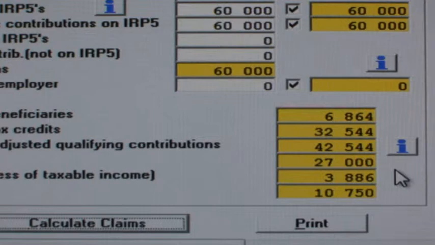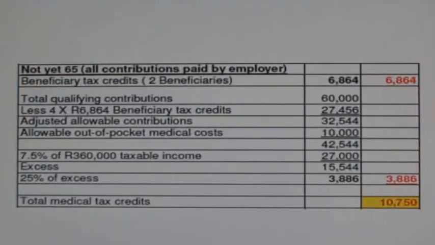Now if we zoom in on the bottom right of the screen, you can click on the blue info button at the bottom right of the screen for SARS's actual conversion formulas. But for a more detailed explanation of exactly how these tax credit conversion calculations work, I will show you a more detailed explanation. We can see the tax credits of 6864 for the 2 medical aid fund beneficiaries. Employer and employee contributions can be claimed as qualifying contributions, so we have total contributions of 60,000 Rand.